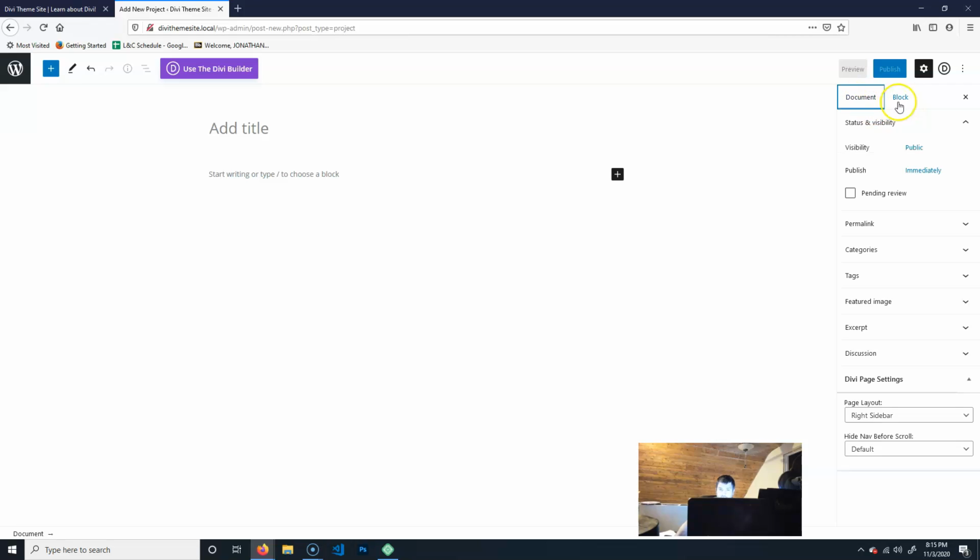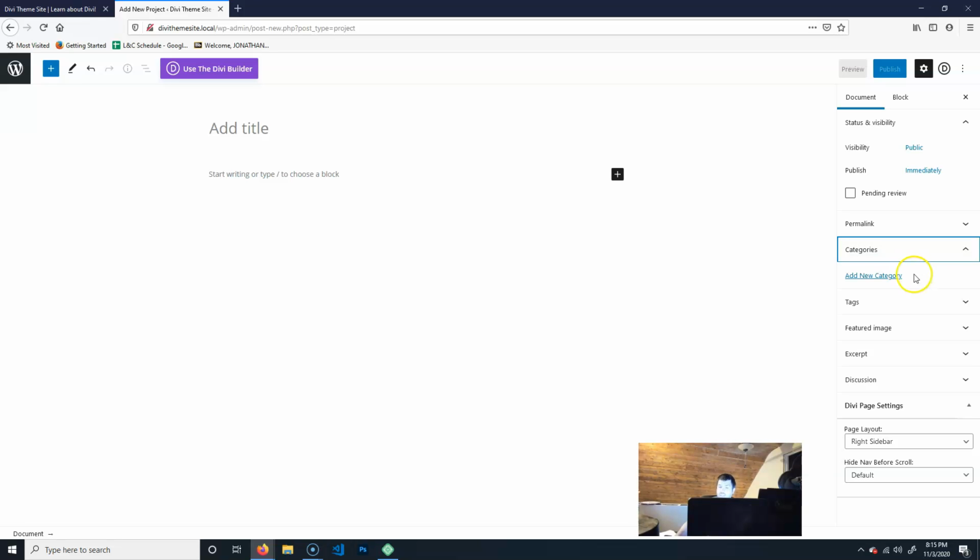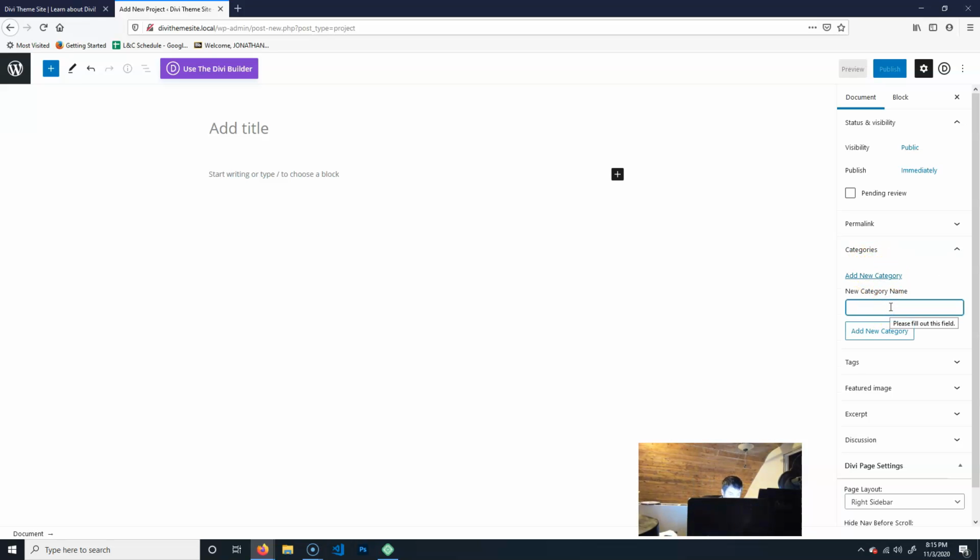So instead of Block, I'm going to click on Document. And I'm going to fill in all this stuff here, and then that will be used in order to populate our portfolio. Okay, so we're going to add some categories. Basically, I want to have a portfolio and then have categories for 2D animation and 3D animation. All right, so I add a category, and we'll say 2D animation.